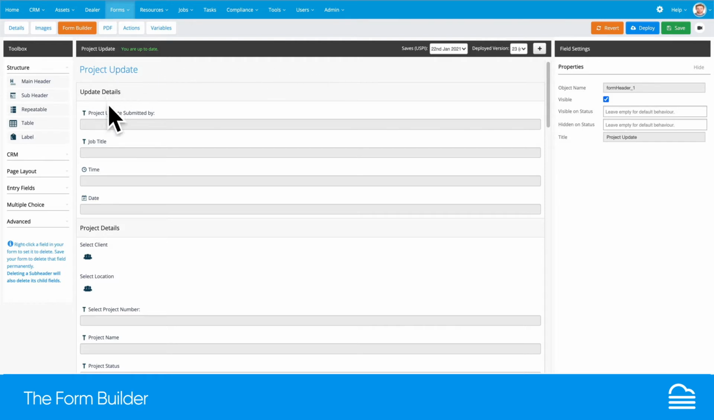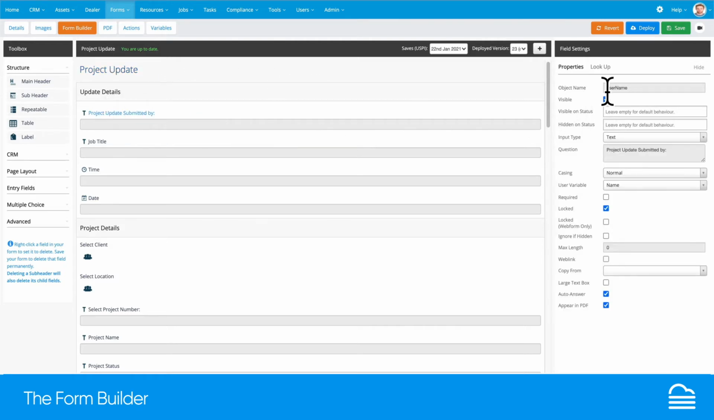And so for each of the different fields, I can click across and make a range of different setting changes for each of those individual fields. In a lot of cases, you won't need to touch the settings. In other cases, you will. Things like making the field required, mandatory, locking it so it can't be changed, and that sort of thing is all controlled within the field settings for each individual field within the form.